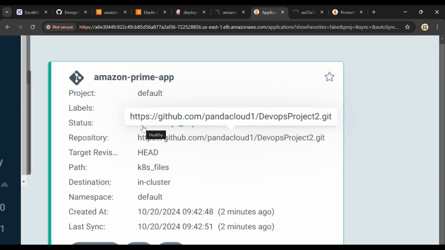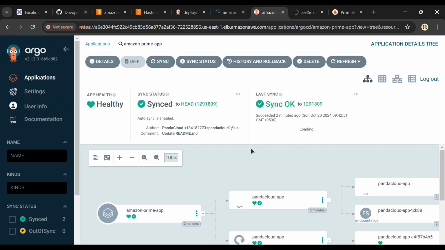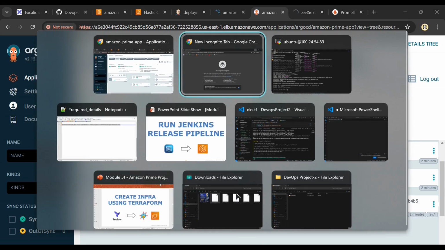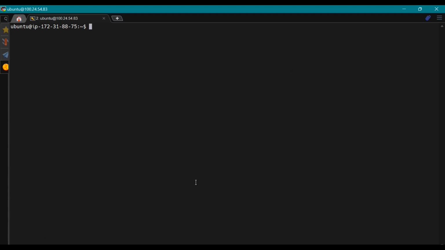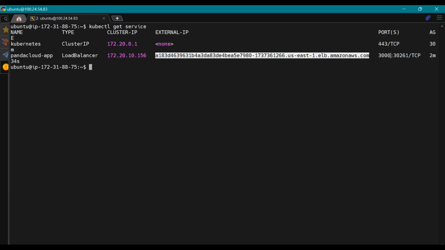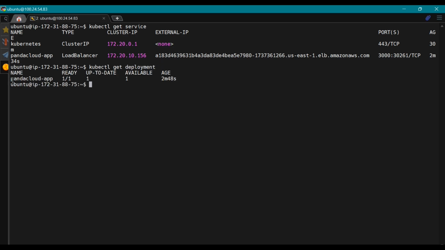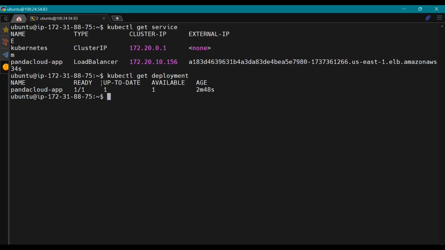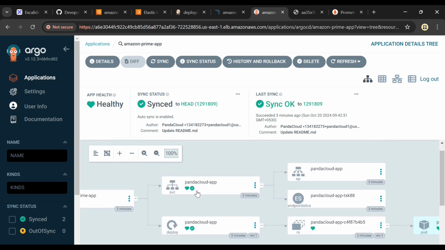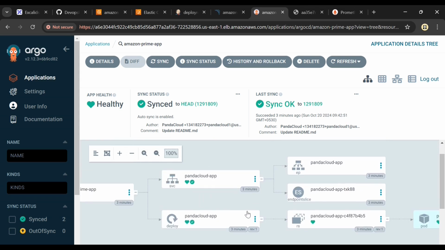Now you can see that my Amazon Prime application has been deployed in ArgoCD, and this is how you can graphically view the service and deployment manifest. This is the same manifest that you can find here. kubectl get service will show me the load balancer of my application, which is hosted on port number 3000. And if I type kubectl get deploy, it will show me the deployment of my Panda Cloud app. This is the app I have deployed. The same thing I can see graphically in the ArgoCD application. So this is my service manifest, and this is my deployment manifest.